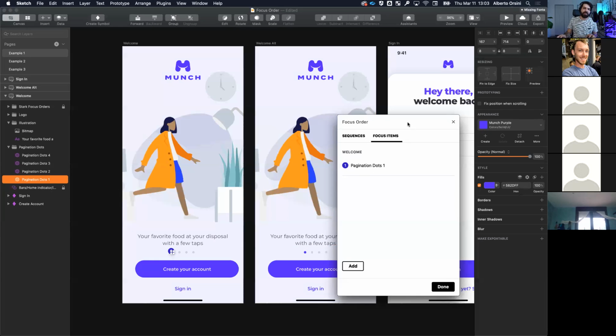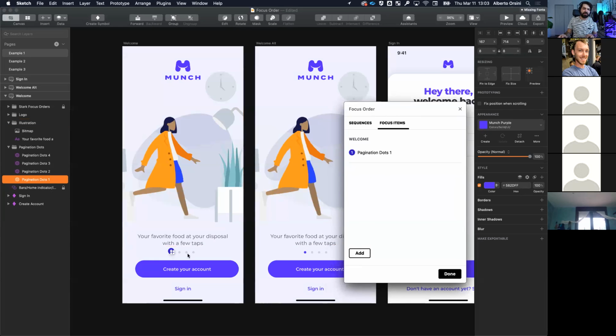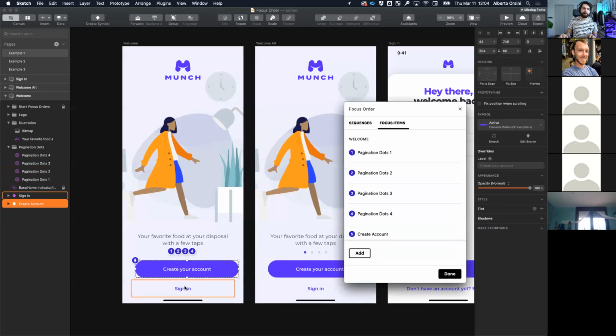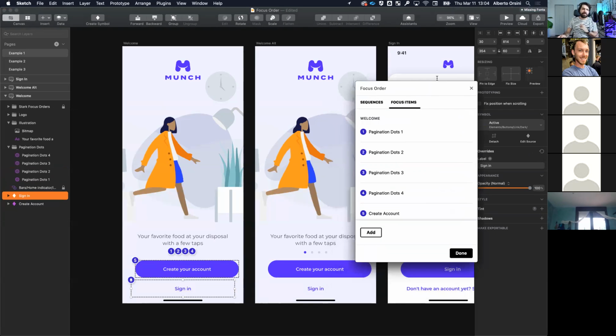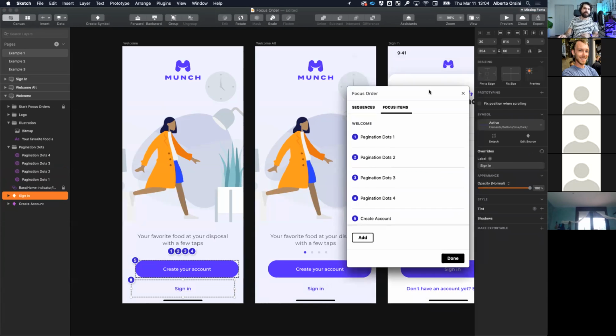And you see how now it has pagination dot one, pagination dot two, pagination dot three, pagination dot four, and create an account and sign in. There's nothing inherently wrong with what I just did, right?